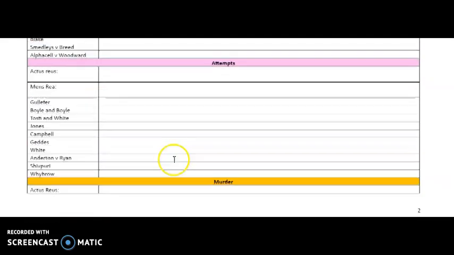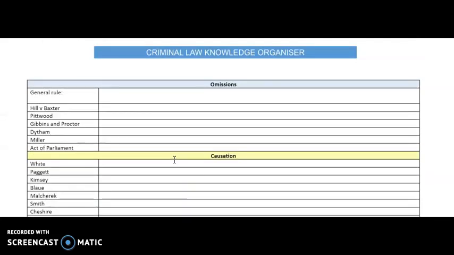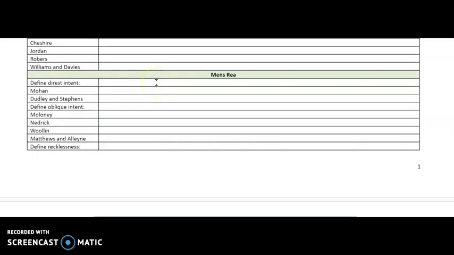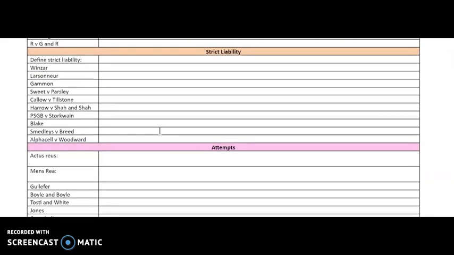You can see each topic is a different colour, and then what I've done is gone through and put spaces for students to write notes. So general rule, what's the general rule on omissions? You'd write that there. And then I've got the key cases that students should know, and they would write just the principle here. And they should do that for each topic. So it's defining key terms and then the key cases. So it's just, again, another summary sheet for an area of law.